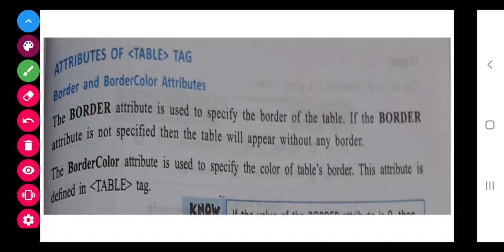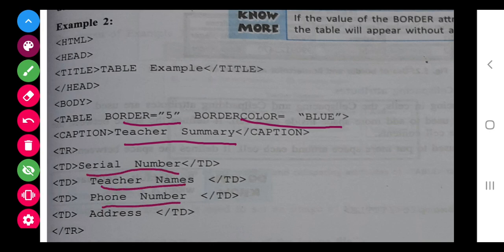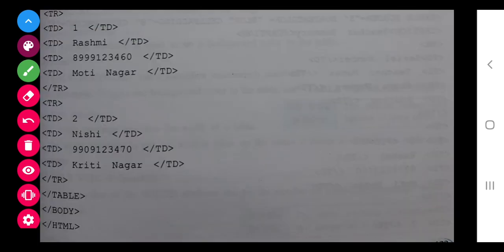Now class, next is the border, that I have already told you, but border color I have not told you. We can have a border color also of our choice. For that we have border color as an attribute. So you can see that border they have given 5 and border color they have given blue. Teacher summary is a caption, so it will come at the top. These are 3 row headings, you can see that it will come, but they have given as TD, so it will not come bold. It will not come bold in your program.